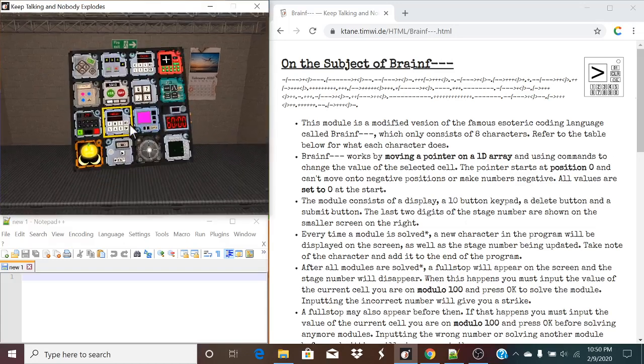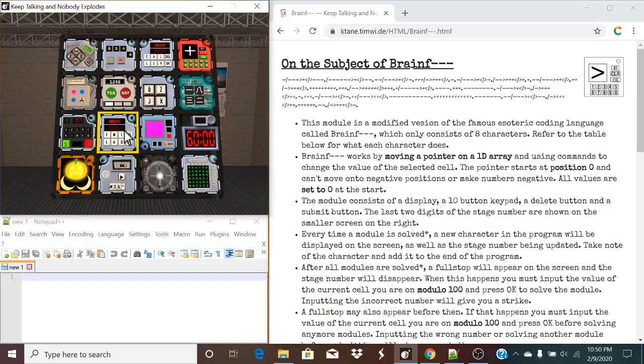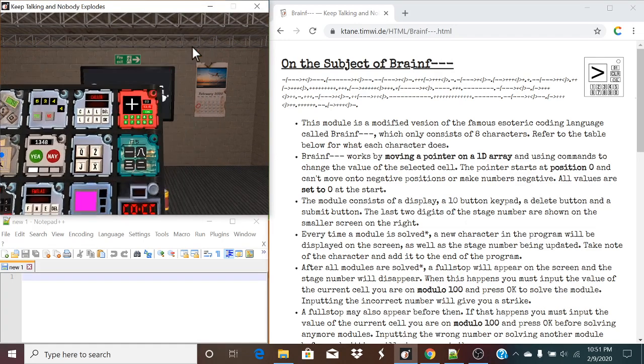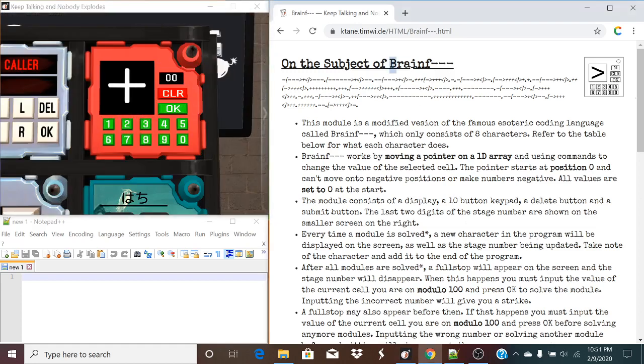Hello there everyone, I'm Crazy Caleb, and today we're taking a look at a fairly difficult module, but one that isn't really that hard to be fairly honest. Brainf. You can call it whatever you want, brain fart, I'm not going to say it, but this is what the module looks like. It has 3 dashes. So what exactly is Brainf in this case?